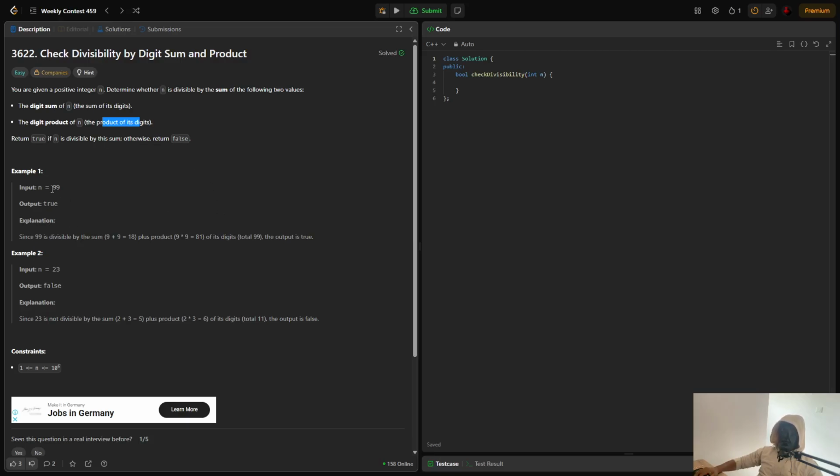Okay, what they are saying I will tell you. Let's say that we have n as 99. If you take each digit, the sum is 9 plus 9, which is 18, and the product is 9 times 9, which is 81. So the sum of digits plus the product of digits is 81 plus 18, which is 99, and 99 divided by 99 is perfectly divisible. So in this case we'll return true.